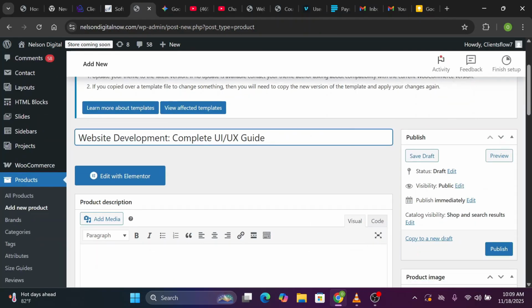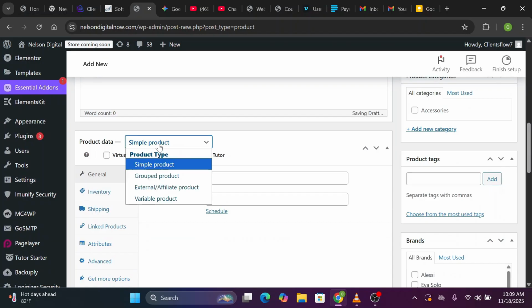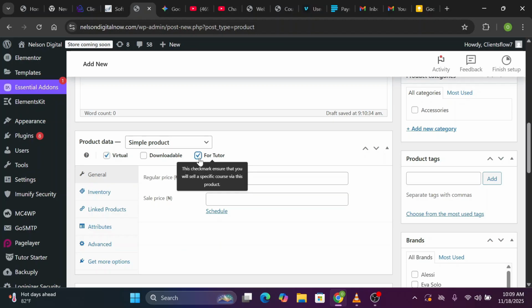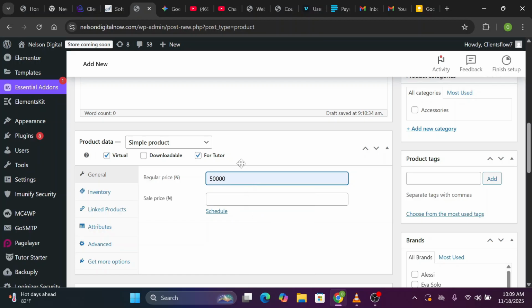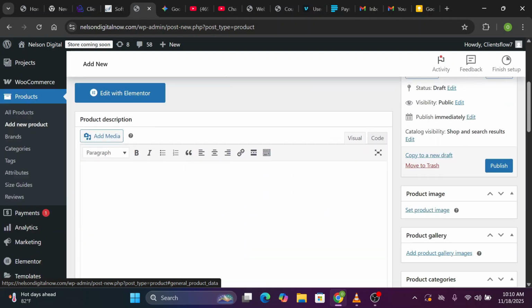So once you have done that, you can scroll down here and make sure you select simple product, virtual. Check this virtual and check for Tutor here. Then you set the product price. Let's say this is 50,000 naira and set it here. And then once done, you scroll up and click on publish.